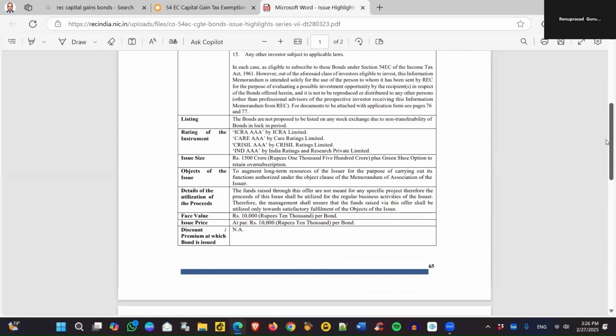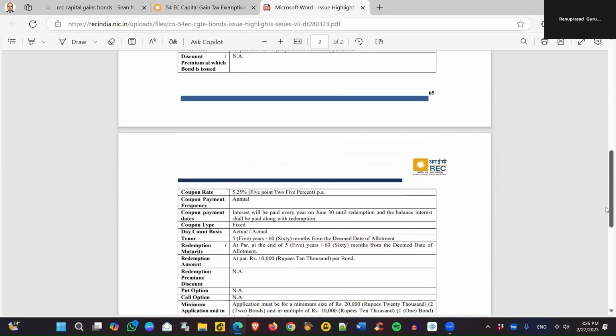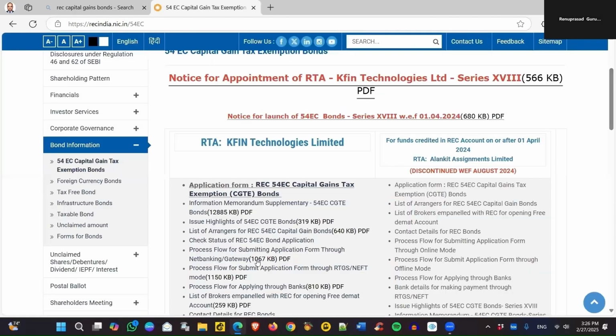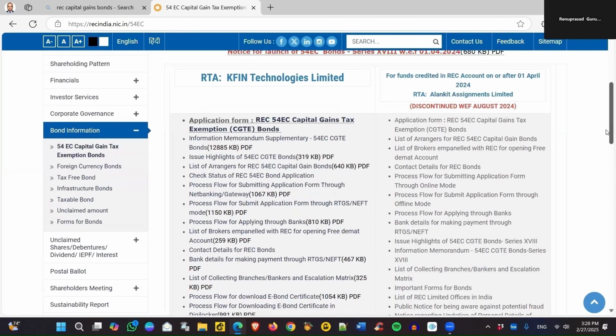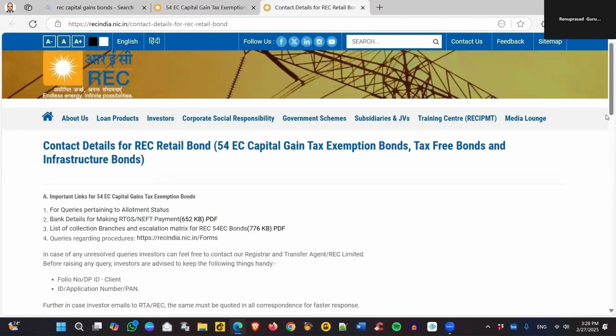Each bond is about 10,000 rupees, and the maximum you can invest in these bonds is 5 lakh rupees or 500,000 rupees. So you cannot invest more than that. That's the maximum. So depending on your capital gains, the maximum you can get benefit from this is 5 lakhs. The rate of interest is 5.25%, and it's paid annually to and deposited in your bank account once a year.